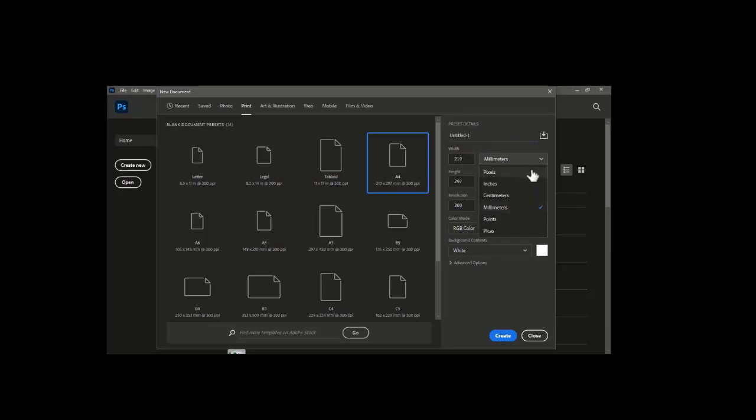And over here there are different units of measurement. We have pixels, inches, centimeters, points, and picas. This A4 was measured in millimeters, so that's why it's millimeters, but you can decide to change it to whatever one you want. If you choose inches for instance, it will show you the measurement in inches. Let me set it back to millimeters.